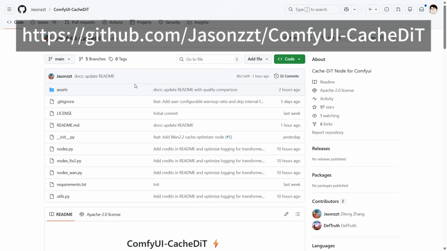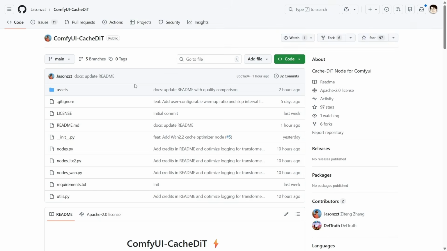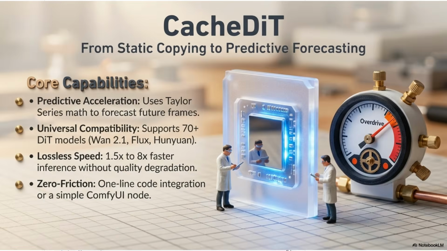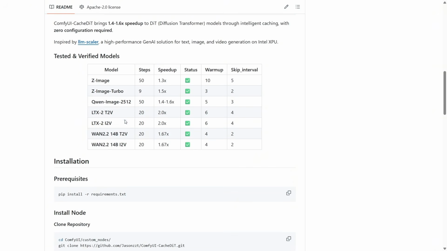Currently, we can already use this technology in ComfyUI. It can bring a speed boost of 1.4 to 1.6 times for our DiT models. Typical representative models include Zimage, Zimage Turbo, QEE, LTX Video, and the WAN 2.2 model. Additionally, for different models, the corresponding sampling steps will differ, and the acceleration effect will vary as well.